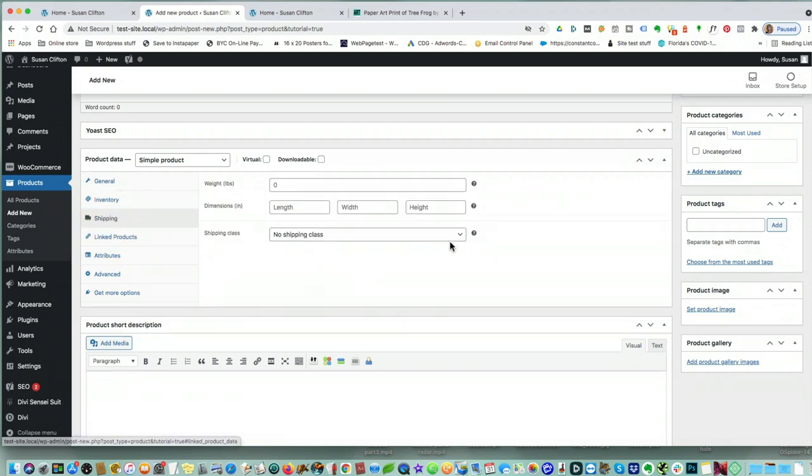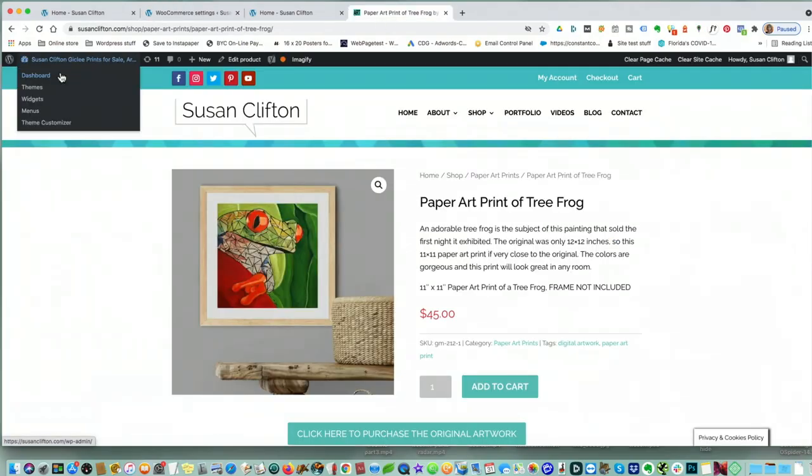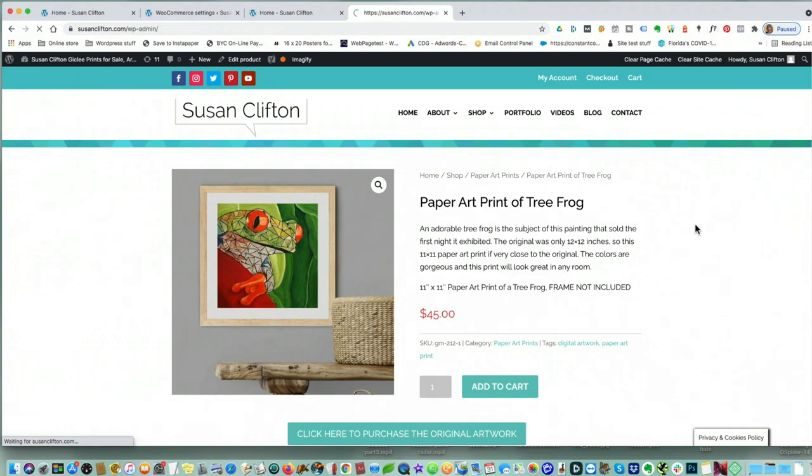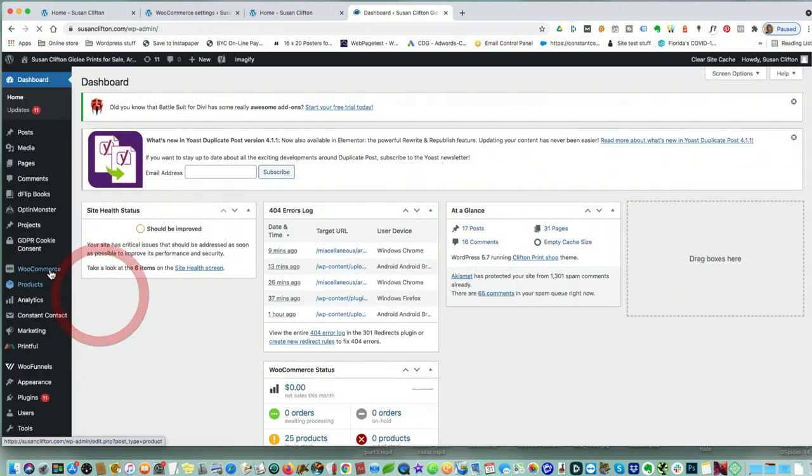Now here's the shipping. We talked about the class. Now, if we were doing weight-based shipping, then you'd have to put in the weights and measurements. And that is important if you're using a plugin like a UPS shipping plugin, you would have to put in the weight and the dimensions. We didn't create a shipping class. I will create a shipping class. Let's go do that. Let's go back to my website where I'm going to just cheat and go get the code, and I'm going to put it in the description below.